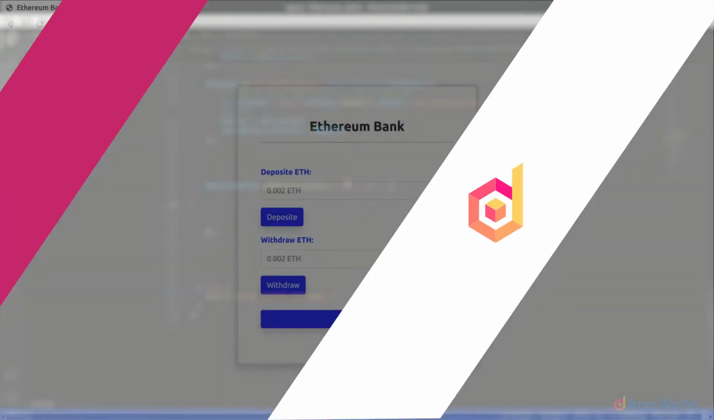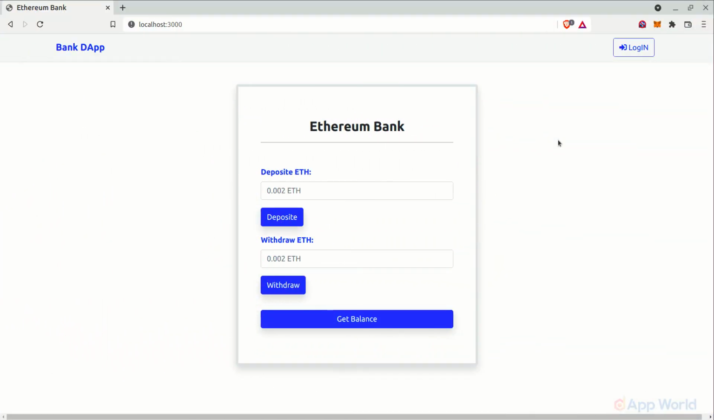Now that we have successfully designed the front end and bound the smart contract functions with the HTML using JavaScript, let's test it. First, let's test the login functionality.